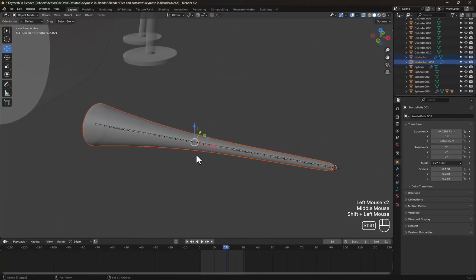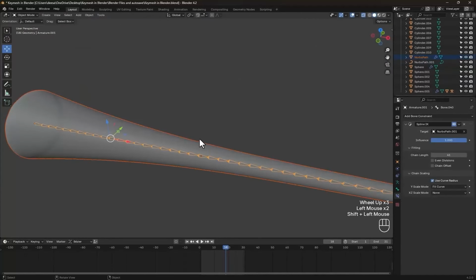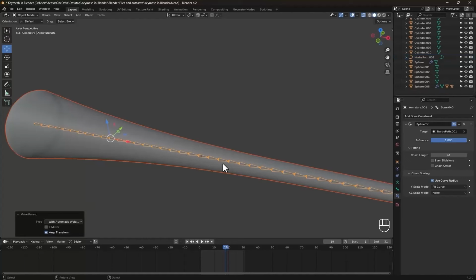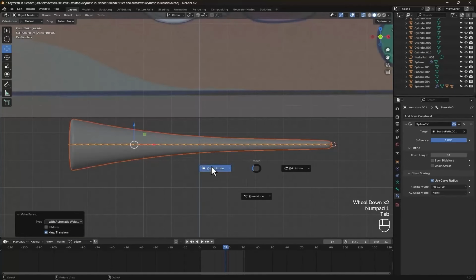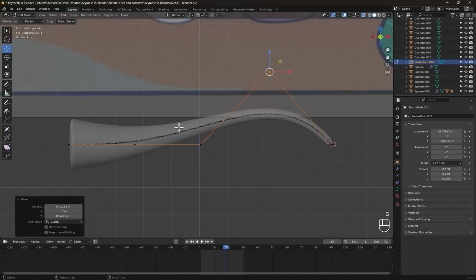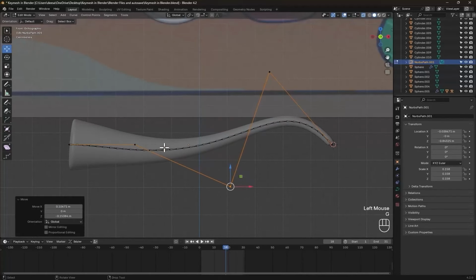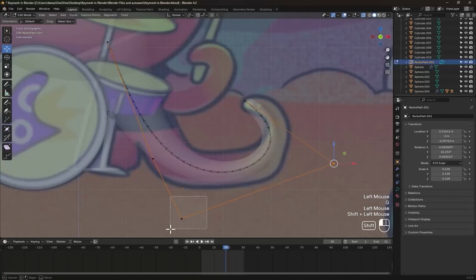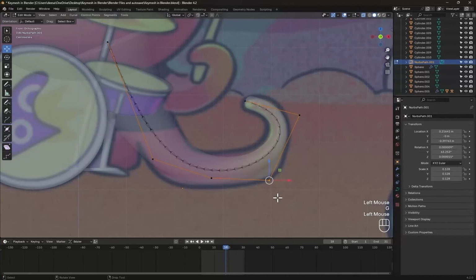Now parenting the mesh to the armature with automatic weights, and we are done. Now we can totally control it from the curve.